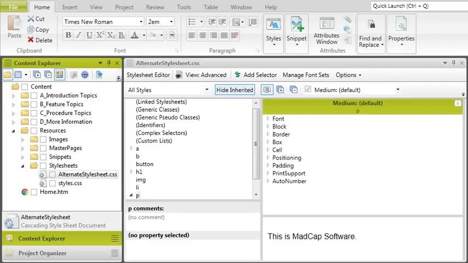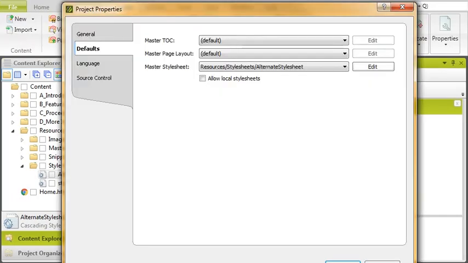But if you want to know more about using multiple style sheets in a project and setting them at various levels, keep watching. Under the field where you choose a project-level master style sheet, notice that there's a checkbox called Allow Local Style Sheets. You would select this checkbox if you have another style sheet that you want to use locally for some content files. This checkbox will allow you to use that local style sheet as well as your master style sheet.